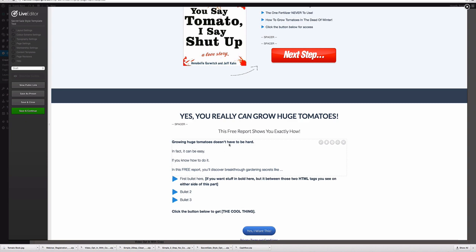One thing I want you to always be aware of is that when you have bullet points, you always want to set up the bullet points in body copy like this. So I make a statement. I mean, this is okay copy. You know, growing huge tomatoes doesn't have to be hard. In fact, it can be easy if you know how to do it. In this free report, you'll discover breakthrough gardening secrets like, this sentence right here is the setup for these bullet points. And now we're just going to edit these bullet points.